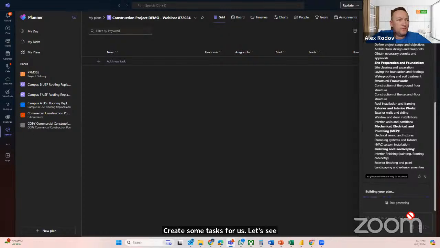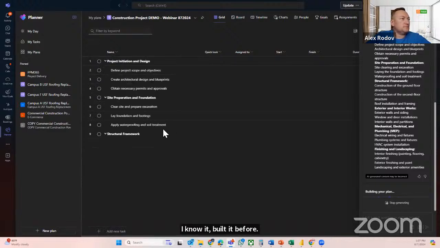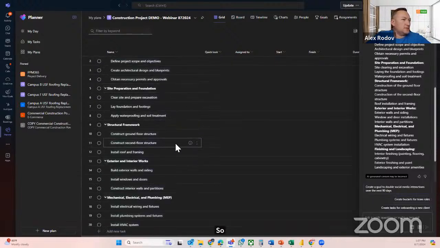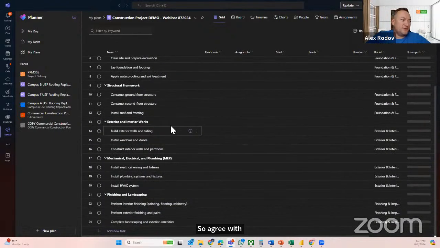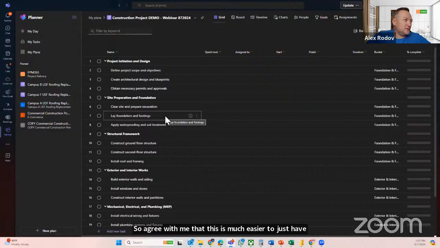Building your plan. So it's giving us some layouts, and hopefully it's going to build those tasks. I know it built it before, so it's still working on it. There you go. Agree with me that this is much easier, to just have it populate like this, as opposed to me typing this all in. What I do want to do is set up some duration here.